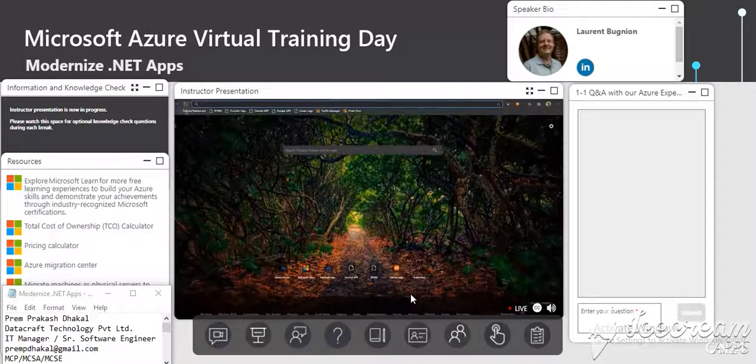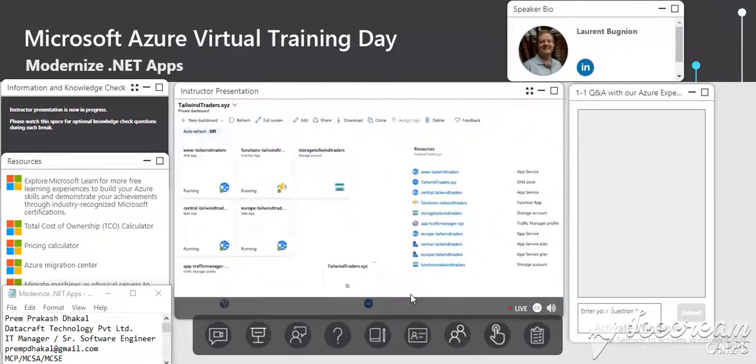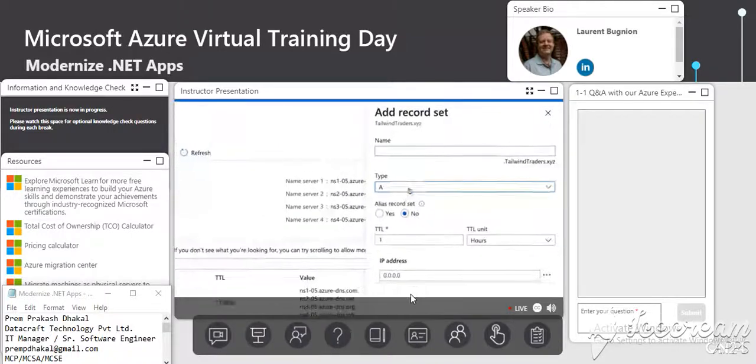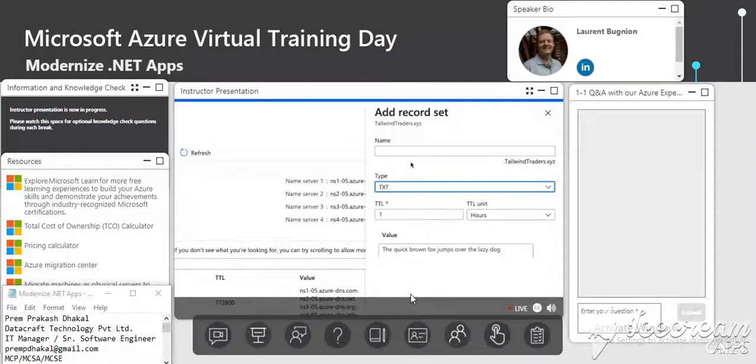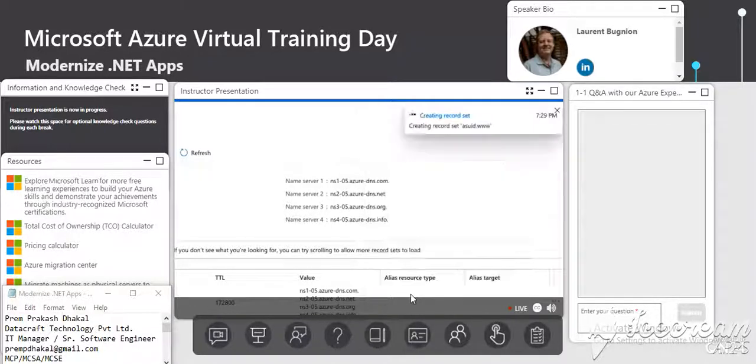So let's open another portal with the domain name services, and inside there we can go and set a new record set. The name of the record set is going to be asuid.www, and for the type we are going to choose a text record, and again ASUID is App Service Unique ID. If we were using another subdomain, for example functions.tailwindtraders.xyz, we would use asuid.functions. In that case we want www. So let's paste the values that we copied before, and then we are creating this record set.